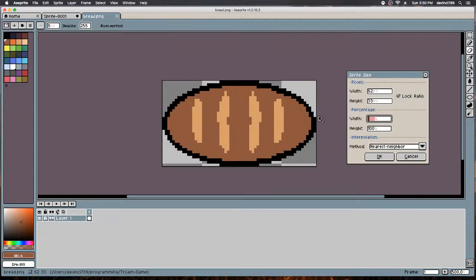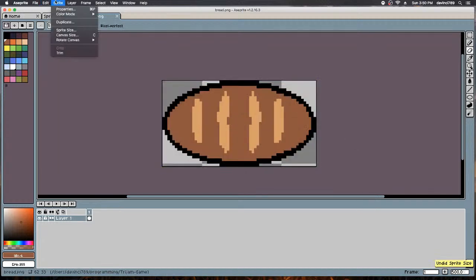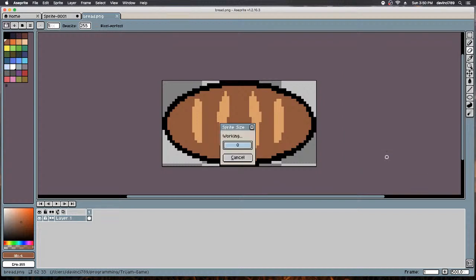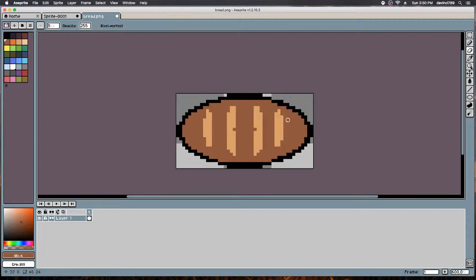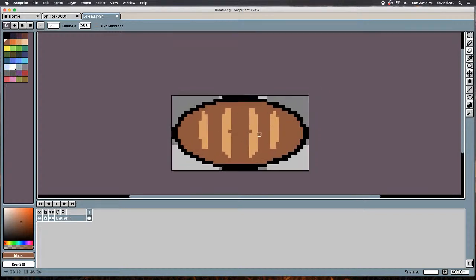Lock ratio. Don't want it too small. I mean, 75 didn't work really. It didn't work. Bilinear. Oof. Rotation sprite. Okay, that's better. I think we can get away with that.